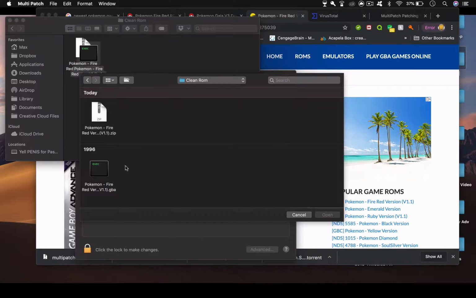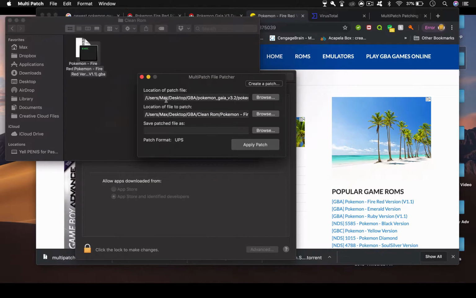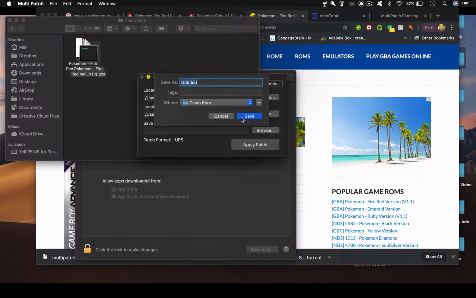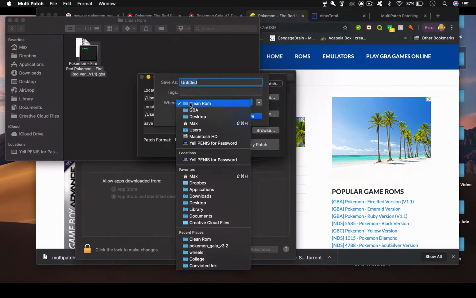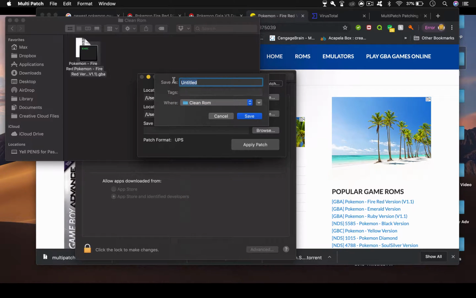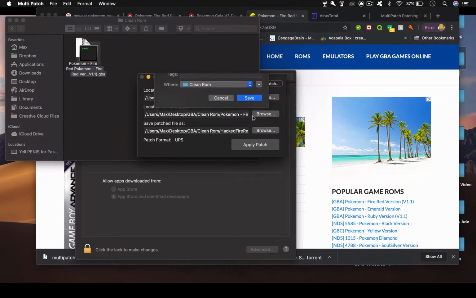All right, there. So you're going to choose your, oh wow, it says it was made in 1996, that's funny. Okay, so you're going to open that, and then save patch file as. I'm going to save it into Clean ROM. I'm going to call it hacked fire red, just like that. And that's where it's going to save it. So you're going to hit go, apply the patch.